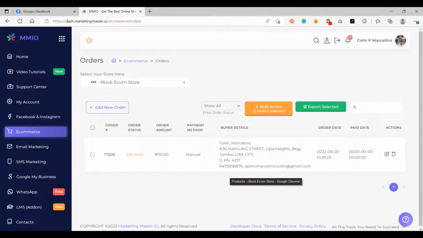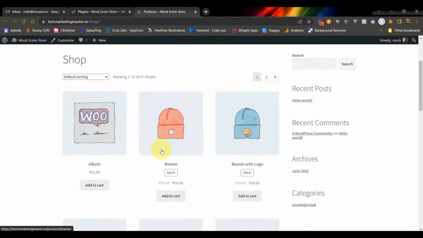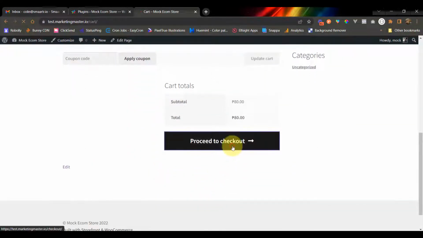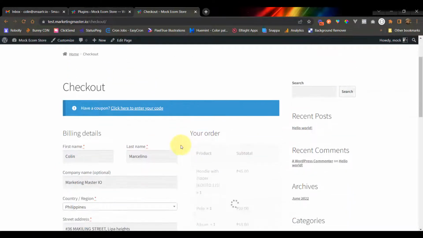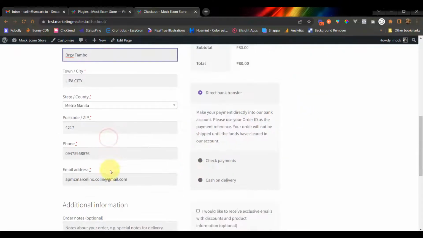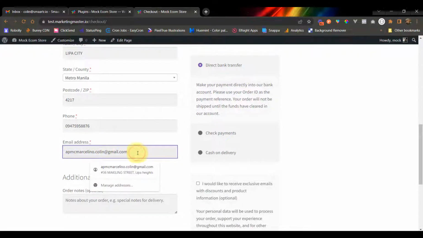Let's go to our e-commerce store, and then let's try to abandon our order. Let's try to add this product and then view our cart. And after that, we are going to proceed to checkout. And then after that, we're going to enter the details. So since we are using only the email notification, we need to make sure that the email address field here has a value, because this is where we are going to send the abandoned cart notification.